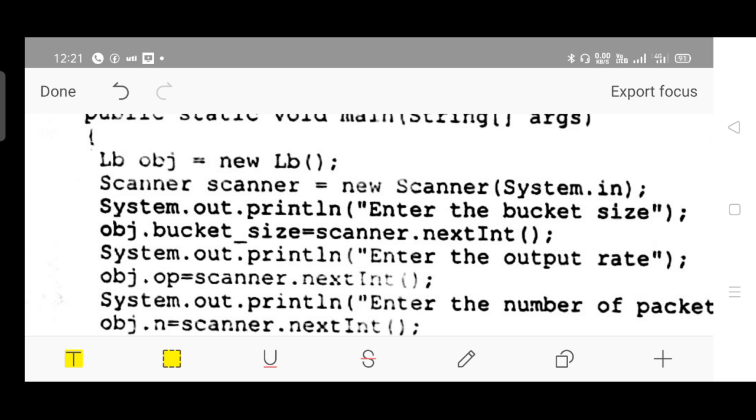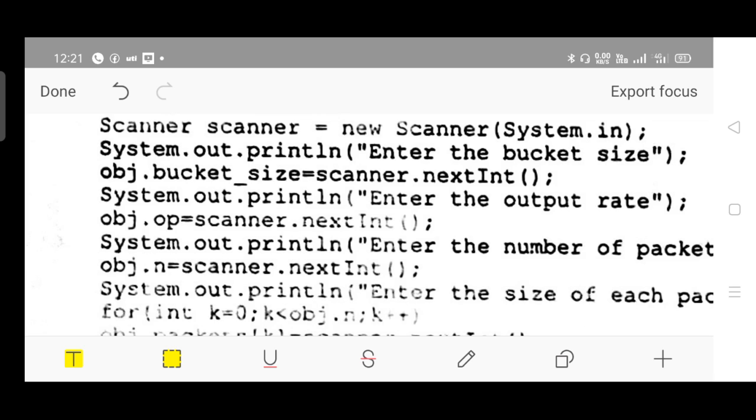Next is to enter the number of packets, right? Bucket size is entered. Now output rate is entered. Your job is to enter how many packets you want to send, right? You are talking about the transportation. How many packets you want to send? That value, the count value, is required. Read that count as n.